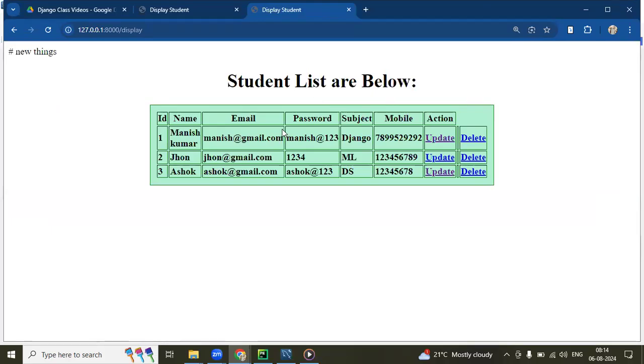Student list is below. Now observe ID, name, email, password, subject, mobile. Action is extra. Now, the first student in the database is ID number 1, Manish Kumar. All the data is coming now. Fine, right? How many students are there? All the data is coming for me. This is reading, fetching from the database. Understood everyone? With clear flow?